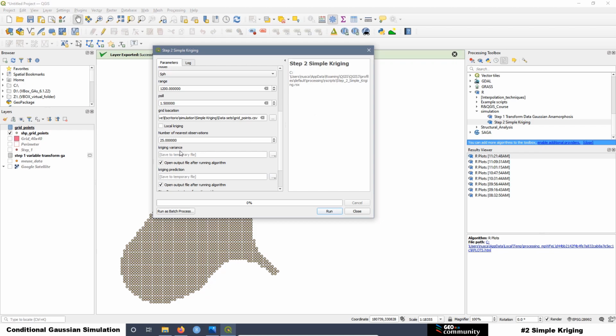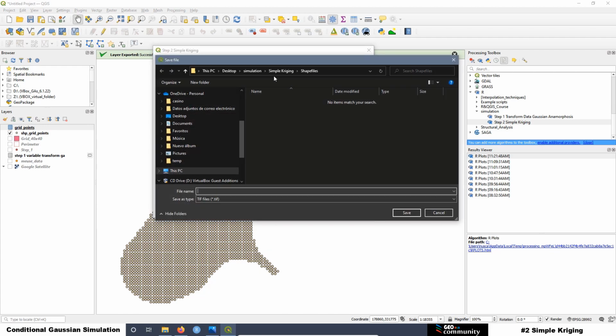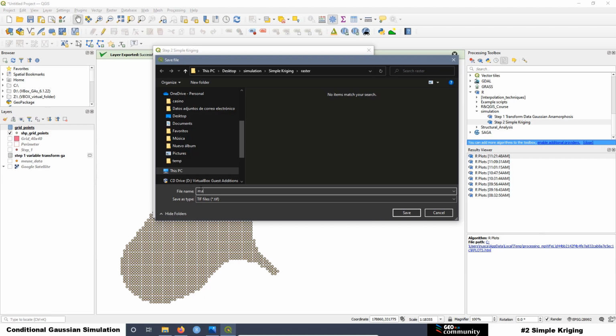Then here we can save the variance map. Also, we can save the prediction maps. We are going to save those, okay? Save, file. I have a raster folder here, and I'm going to put here map variance, and that's for the Gaussian anamorphosis transformation. Save, and also I'm going to save the prediction. This one is going to be map prediction for Gaussian anamorphosis transformation.